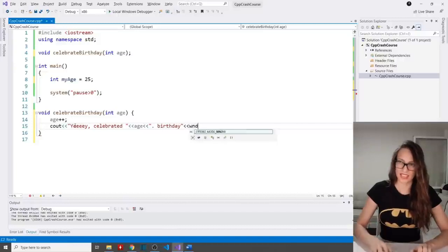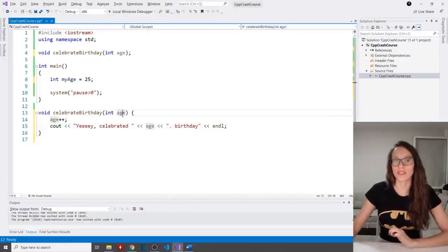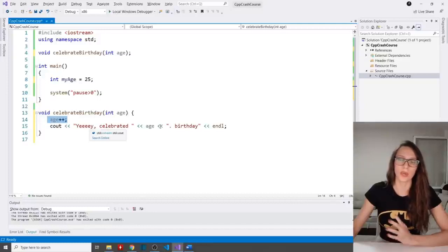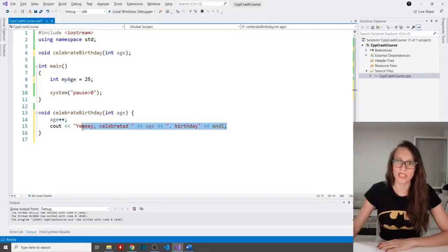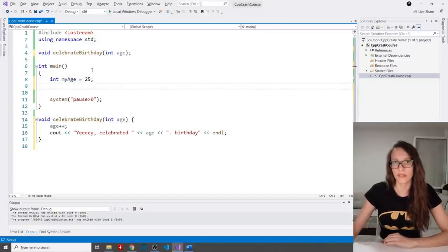Okay, and let's add end line, like this. So this function receives age variable, increments that variable, and then writes out, yay, celebrated 25th, 26th, 27th, whatever, birthday. Okay, now let's invoke this celebrate birthday function, and I'm going to invoke it in my main function. But before invoking it, let's just write out this value, this my age.